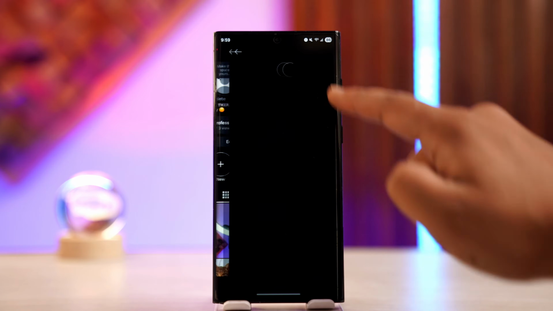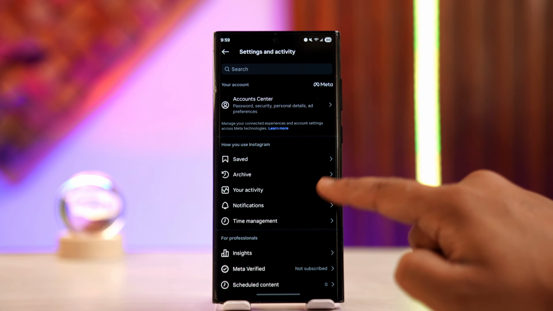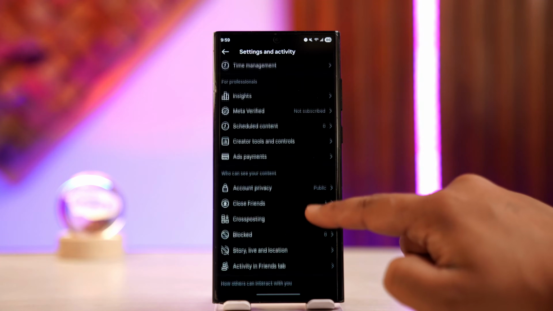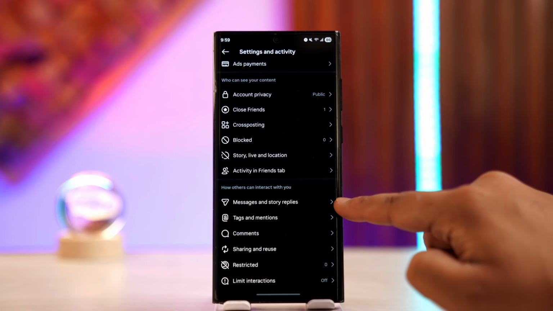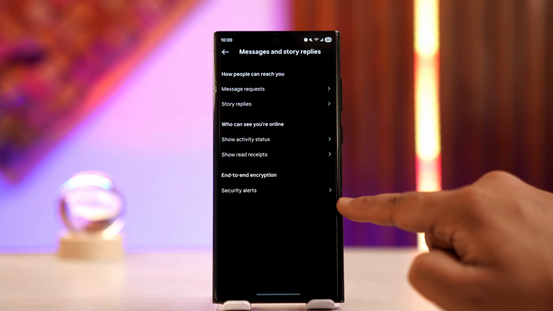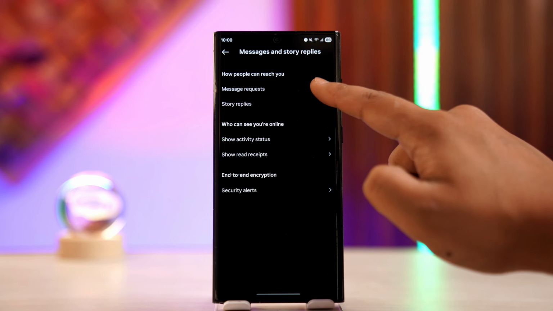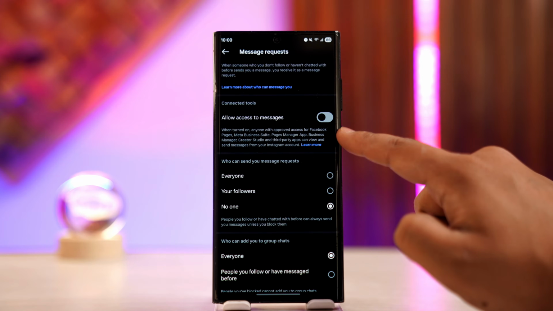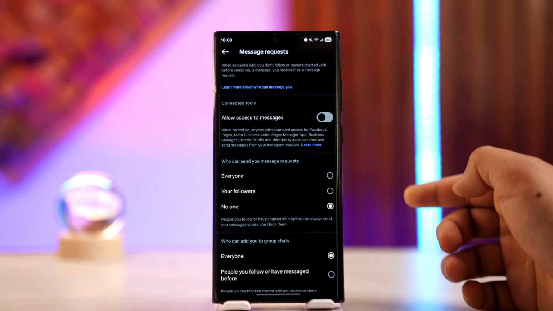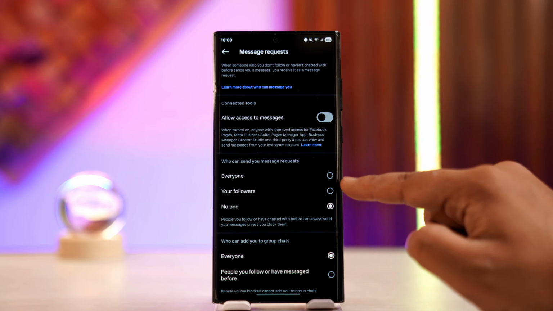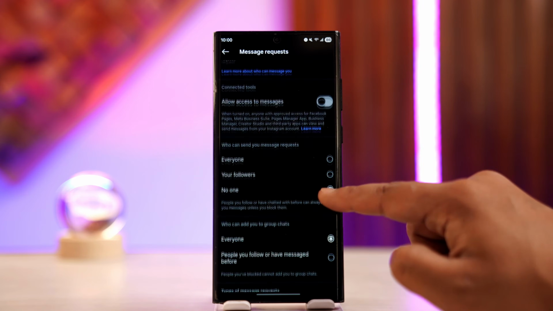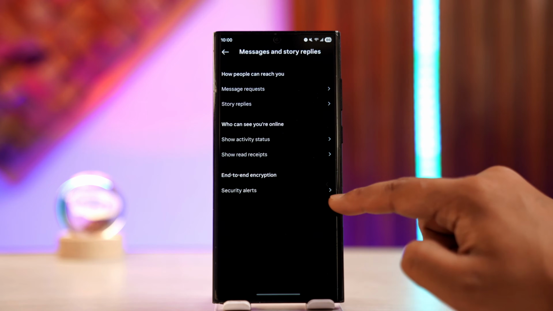Tap the three lines icon located at the very top right hand side, and when you've done that, you might have to scroll down to the option called Messages and Story Replies. Tap on Messages and Story Replies and see if you have enabled message requests. If you have not enabled message requests and set this to no one, then no one will be able to message you. So of course you might have to set this to your followers or at least everyone, and then only they should be able to send you messages.